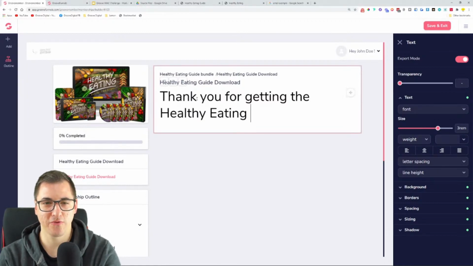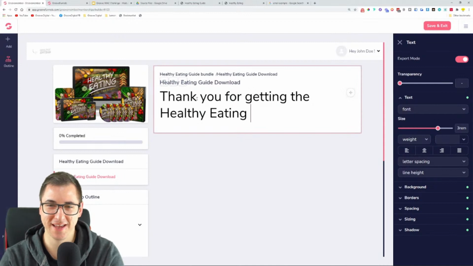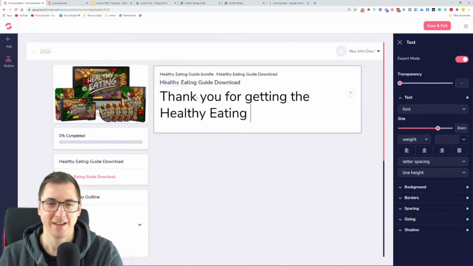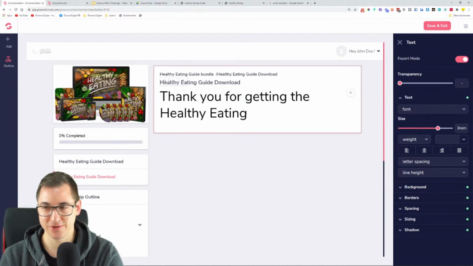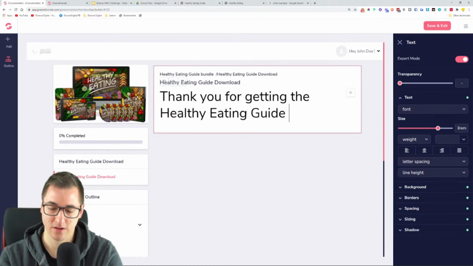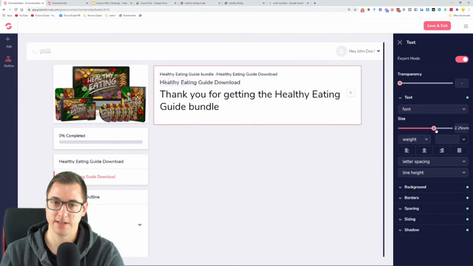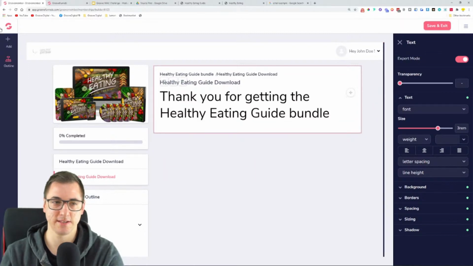It's so hard to follow all these healthy eating this, healthy eating that. But yeah, if you have a different product, you will understand it for yourself. But at this moment, I have this product which is called healthy eating, so I need to use that. Thank you for getting the healthy eating guide bundle. Okay, we can size this. Let's just leave it on this size.